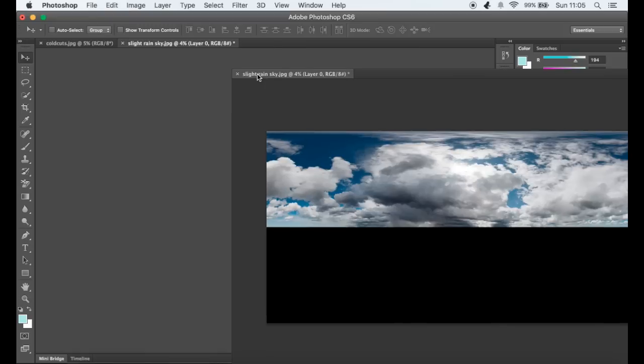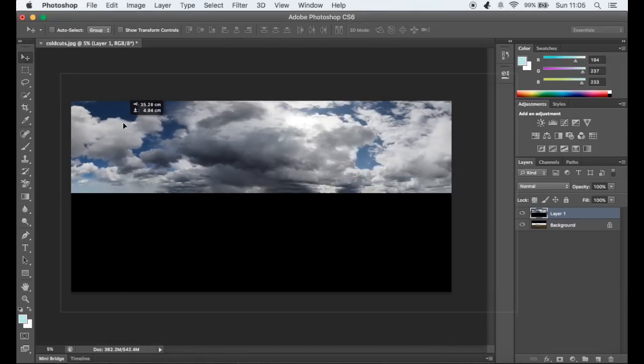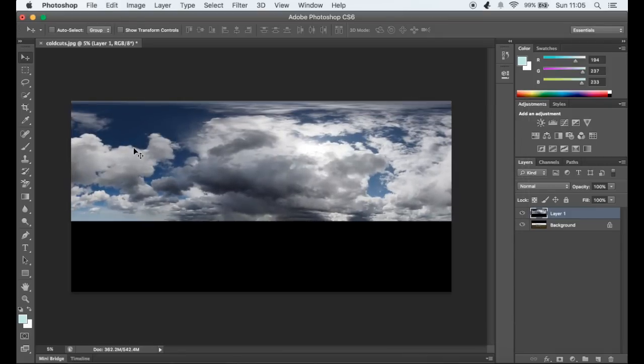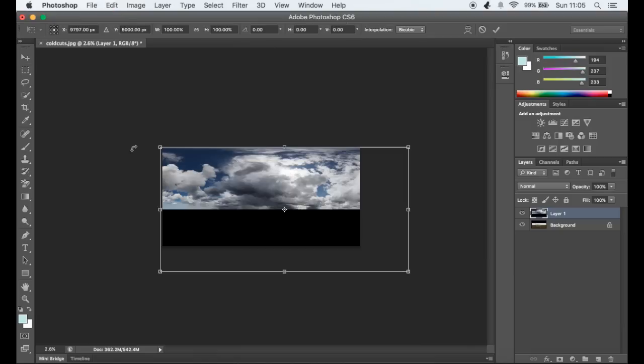Now what you need to do is drag that image off the top bar, and then we're going to simply select it and drag it across to our panorama. Now as you see, it doesn't quite fit. So what we're going to need to do is resize this sky. Now we can do this by zooming out a little and then clicking Command T. And that will open up the resizer.